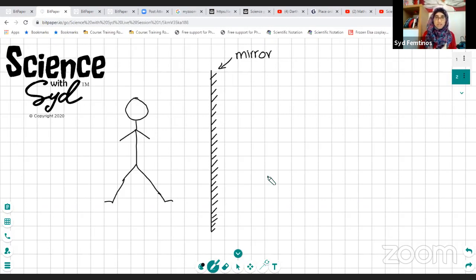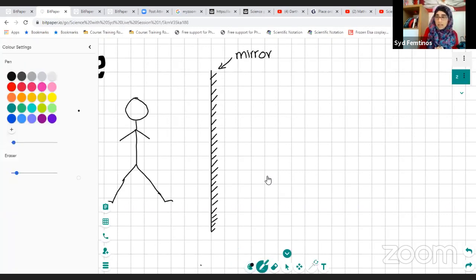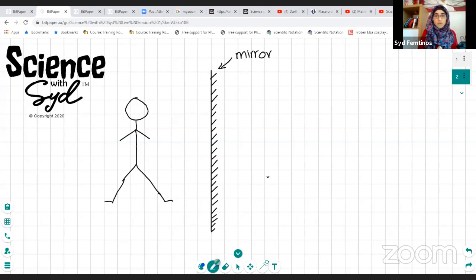So let's see how mirrors actually work. So I'm going to change my color, and I'm going to pick, let's pick blue. And I'm going to draw what's happening to the light. So light is traveling in straight lines. Okay, light doesn't bend around corners. We know it travels in straight lines because we see shadows.